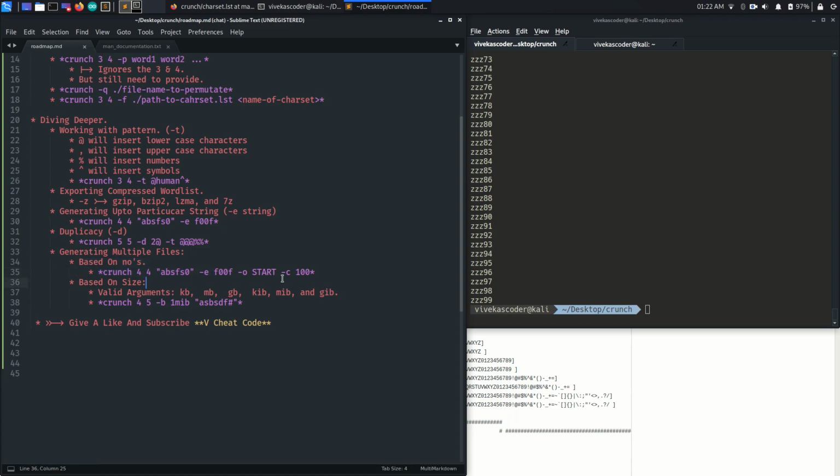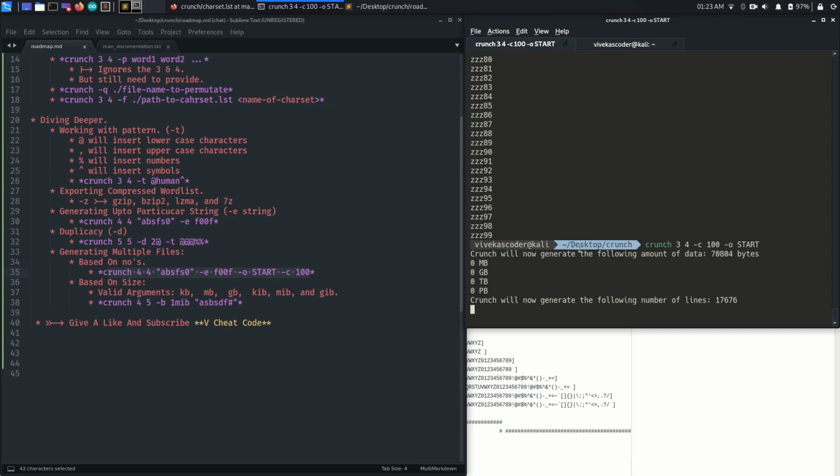The -c parameter will generate the word list files based on the number of lines. So let's say we have crunch and then 3 and 4, then -c and then 100. This will limit each word list file to 100 lines, right? And then you need to provide -o and start. Now this will automatically generate the name for the output files. Let's hit enter.